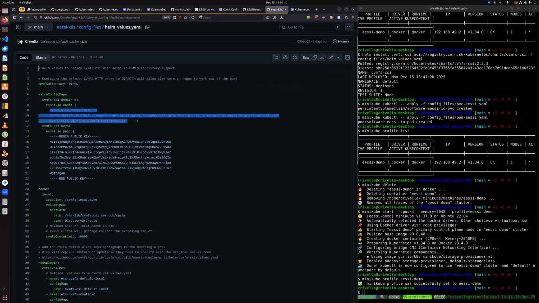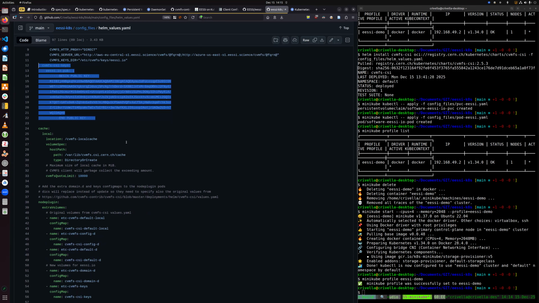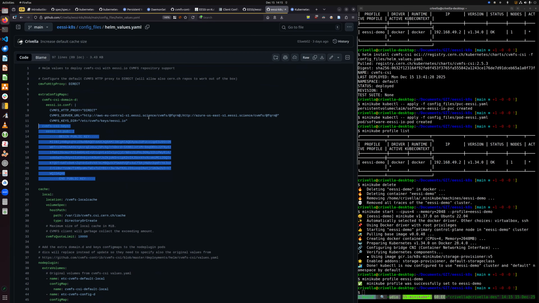We are passing it a set of configuration, which is basically what you will get in your etc CVMFS folder if you install EESSI following the standard procedure. So we are telling CVMFS where to find EESSI, where to find the key to EESSI, and we are also passing it the public key.